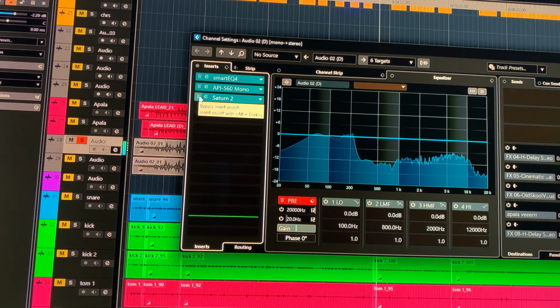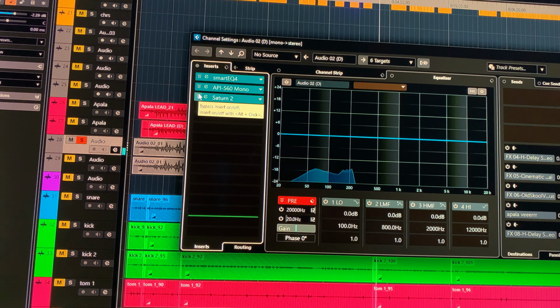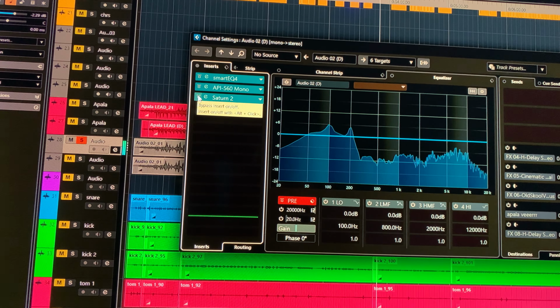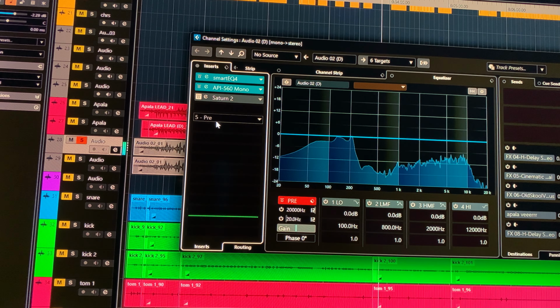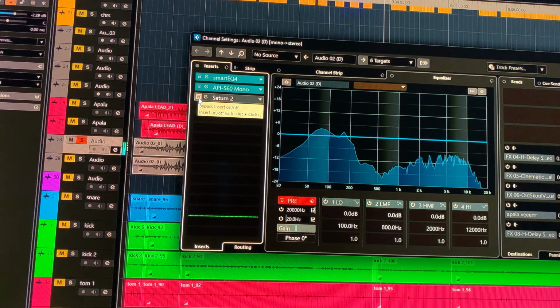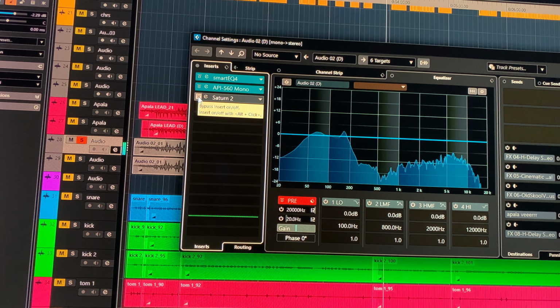So let me switch it off and bring it back on, and we'll see how it sounds. Yeah, without Saturn 2. Then with Saturn 2 now.